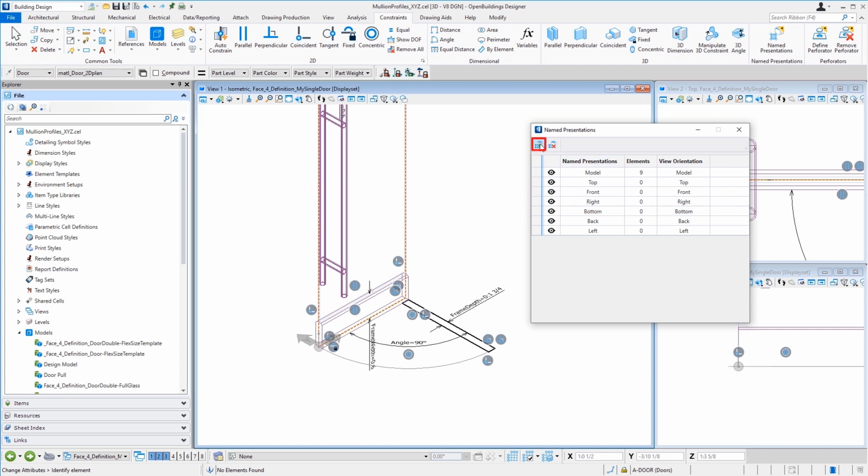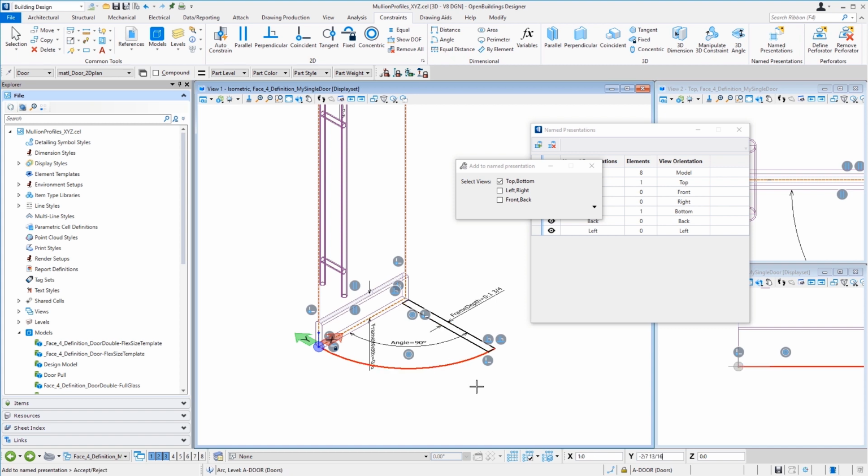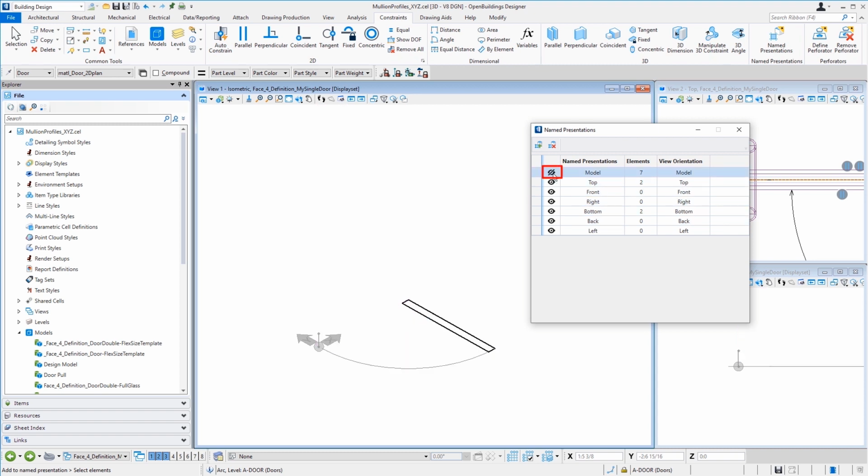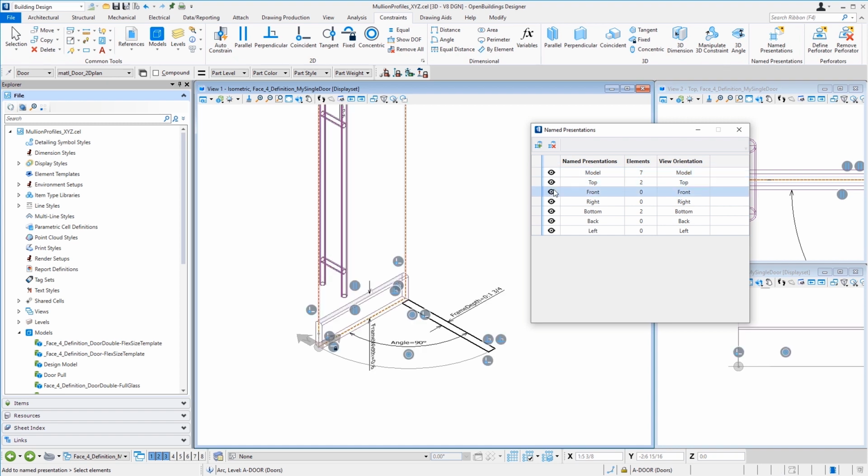So we're going to say add to named presentation. We're going to select top and bottom. And then we're going to select these two elements that we want, the door and the swing. And we can check that by turning off the visibility, and we'll see those two items go off. And if I turn off the model, all I have left is the 2D symbology. So that's good to go.